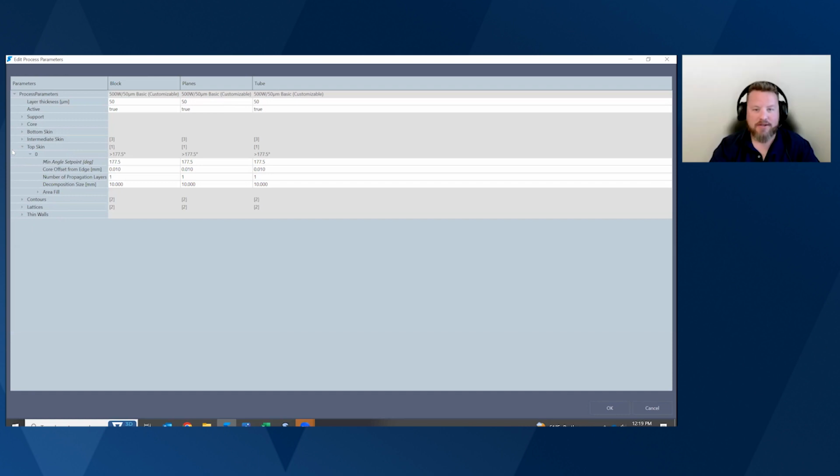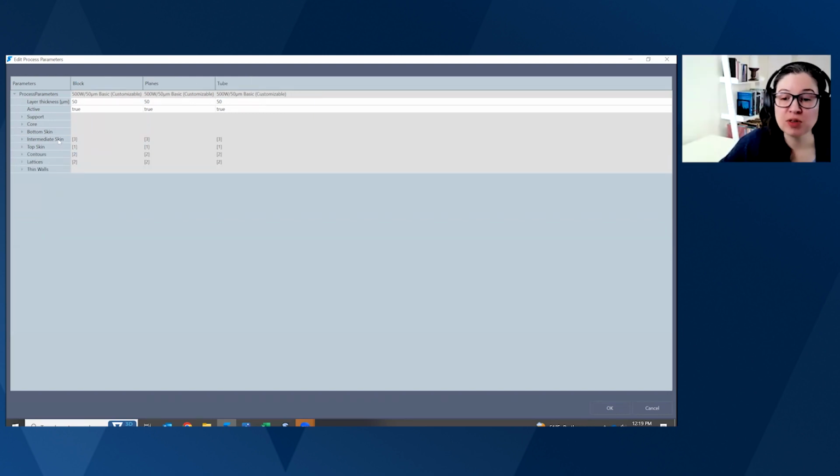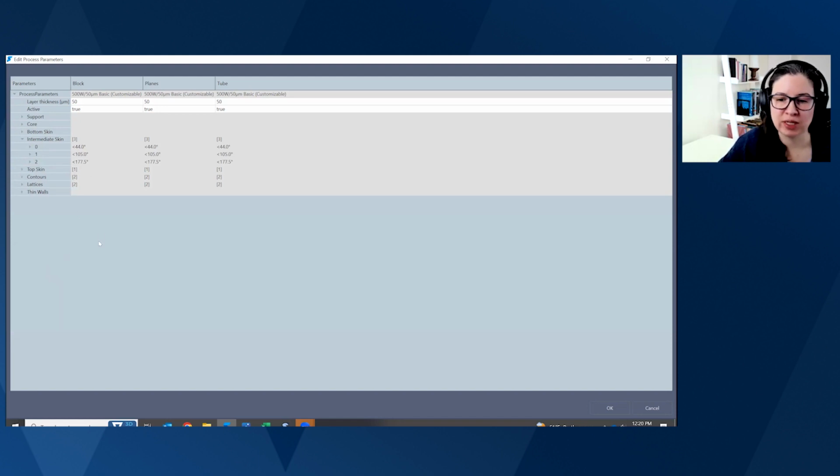So Anna, I see there's a lot of numbers with brackets around them. What does that signify? Yes, that's a good question. So in developer, some parameters are array type, meaning that you can define multiple array items of the same kind. Such is the case for intermediate skins here, where you see the number 3 in square brackets. If you open that, you see that I have defined 3 different intermediate skins for different angle ranges.